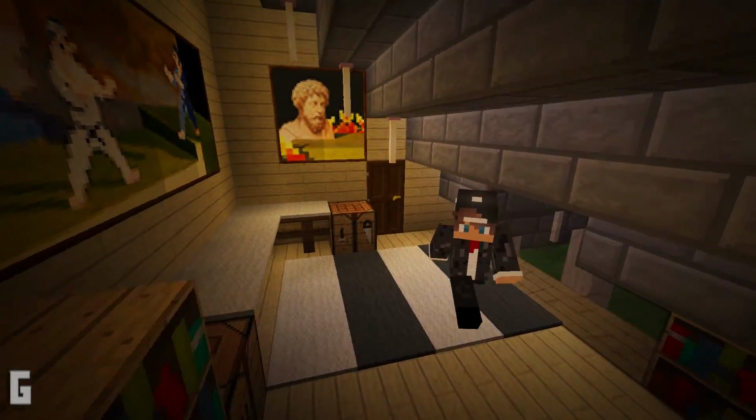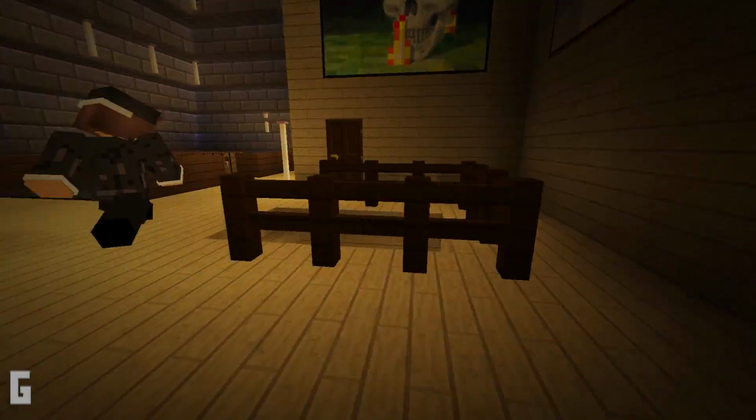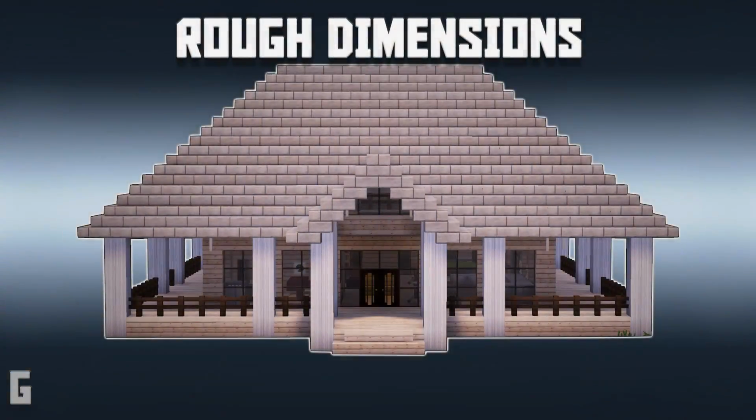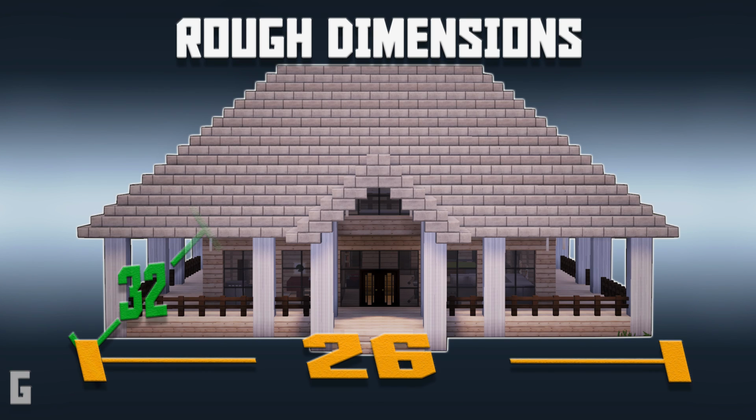This build is broken down into 6 steps, and without further ado, let's start the build. Also, here's a quick little side note. This suburban house is roughly 26 by 32 blocks wide, and it is 14 blocks tall. These dimensions are helpful if you're building inside of a neighborhood, and you need to know how close you can build next to another house.